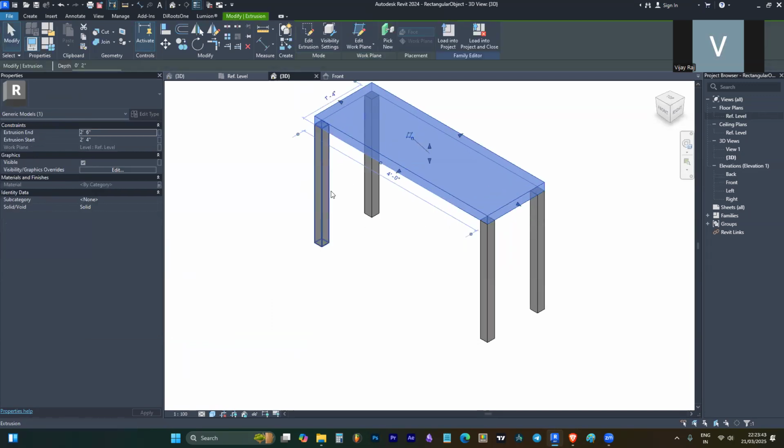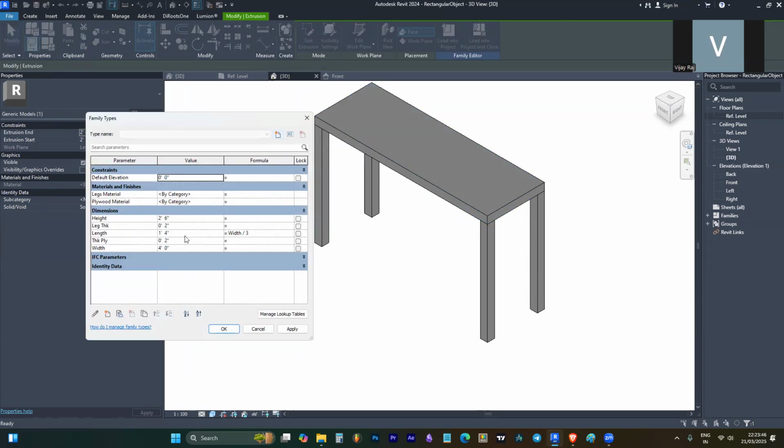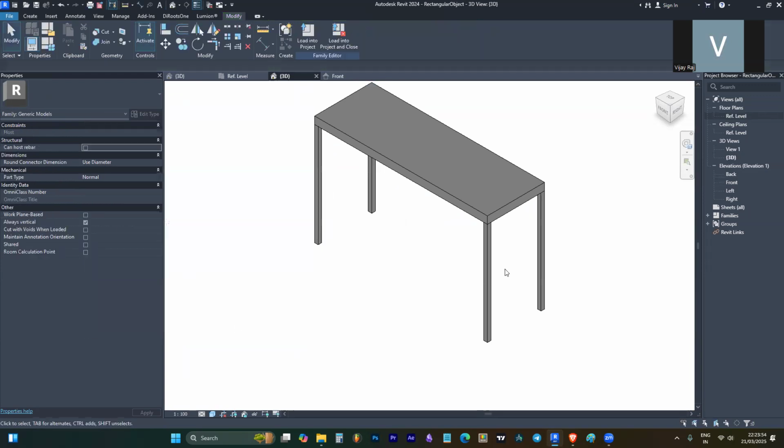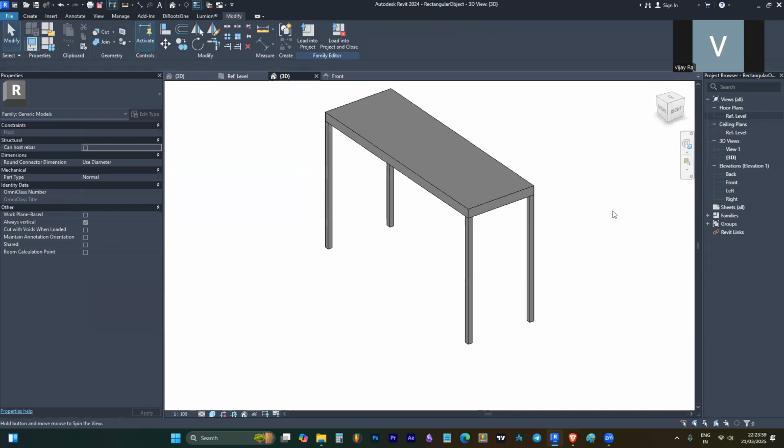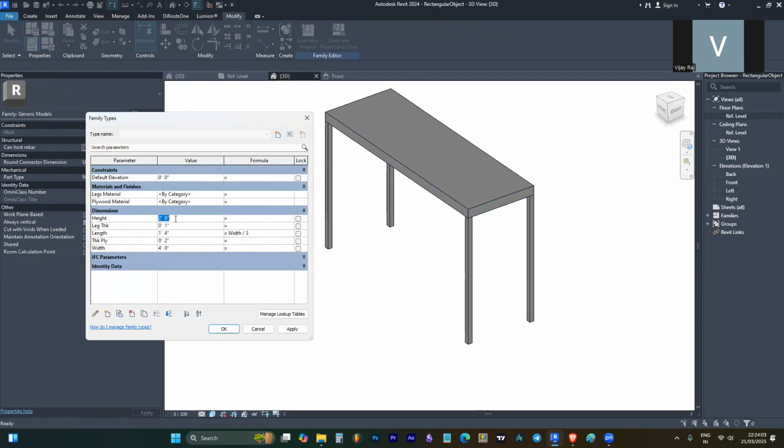Let me check the leg size because it was looking too big. The leg thickness is 2 inch, maybe 1 inch. Okay, it's working. Now height also I need to check. It's fine. Leg thickness is around 2 inch. It's okay. Slide thickness is 2 inch. Okay.